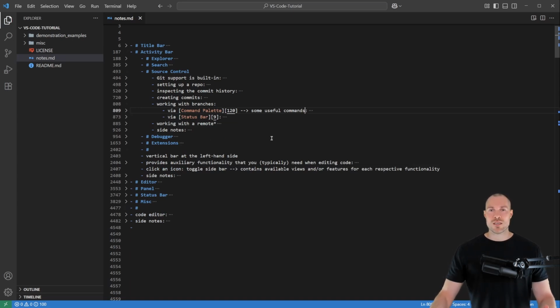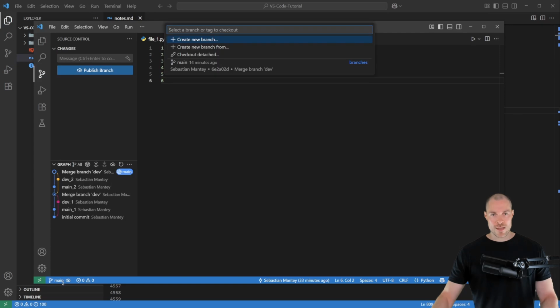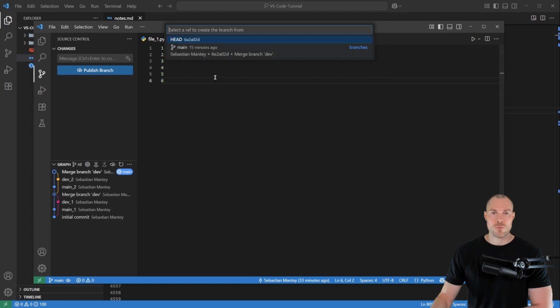Okay, so now let's see what we can do via the status bar. Namely, in the status bar, you can see the name of the currently checked out branch. And if you click that, then you get this drop-down list with these two sections here. And so in the first section, you have these three different commands, including create new branch from, and check out detached. So let's use this create new branch from command.